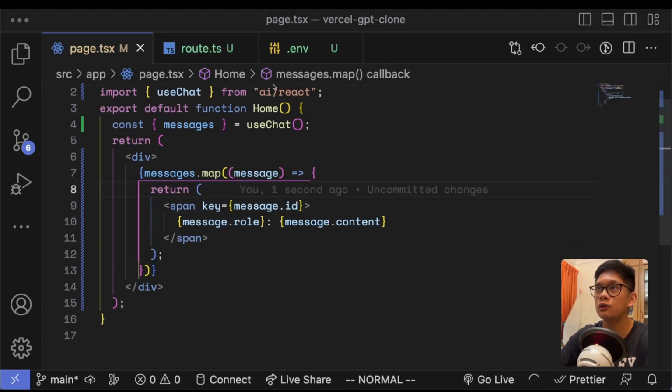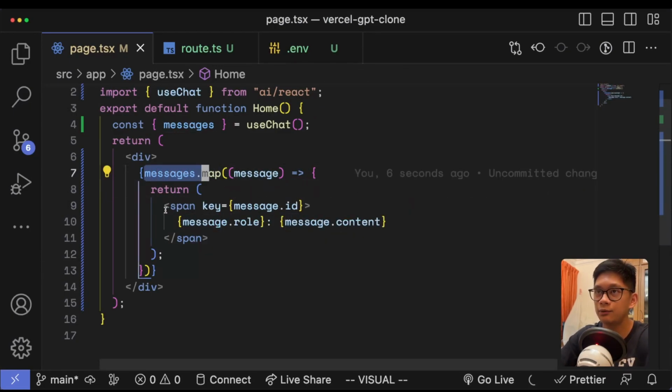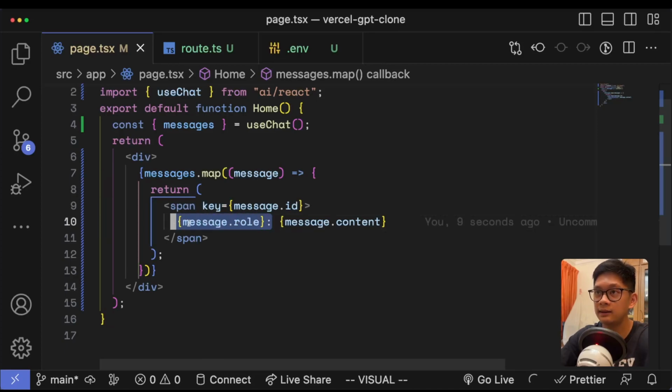So I'm going to save it and come back to my front end. Let me walk you through what we did. We're looping through the messages. For each message, we are returning a span, and we show the message role and the content. And this role can either be the assistant or the actual user.